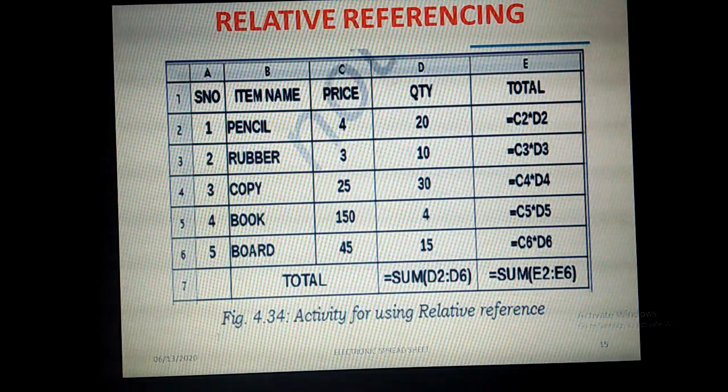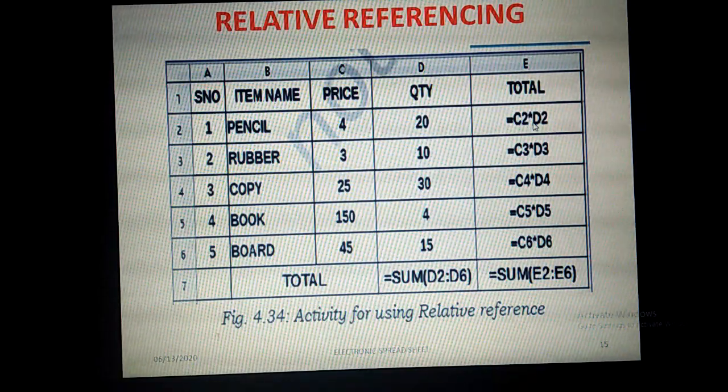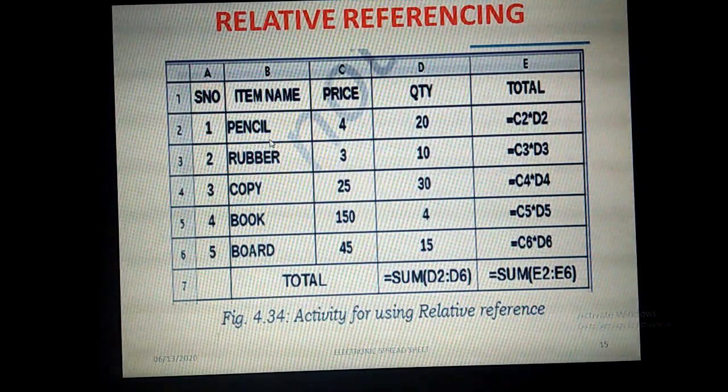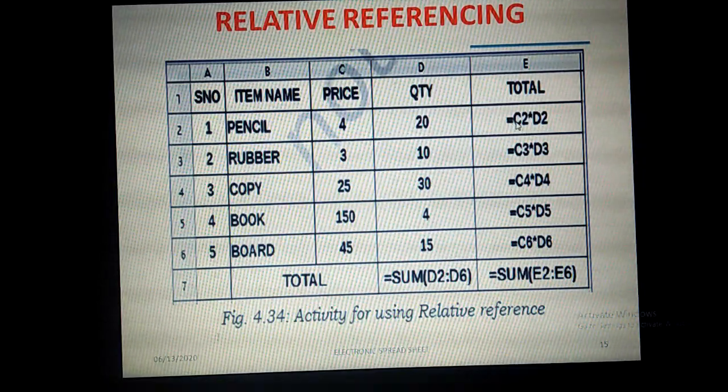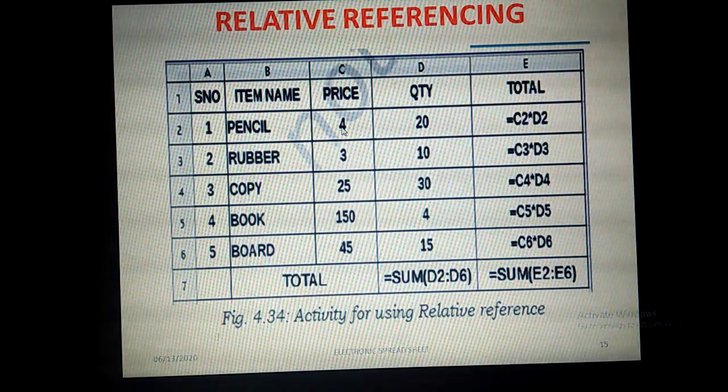See here one example is given. Here the total of all the items is going to be calculated. That is the total price we need to calculate for every item. So here item name, then price, and then quantity is given. So 20 quantities, 20 pencils. For 20 pencils, each pencil price is 4. So 20 into 4 we'll get an answer as 80. For that we are applying a formula equal to C2, the cell having the price of the pencil.